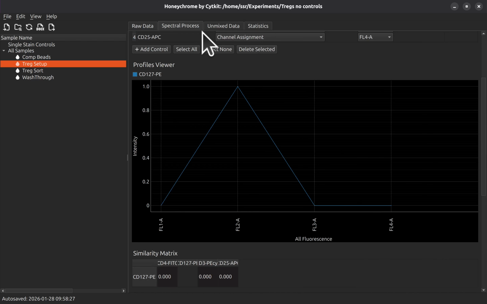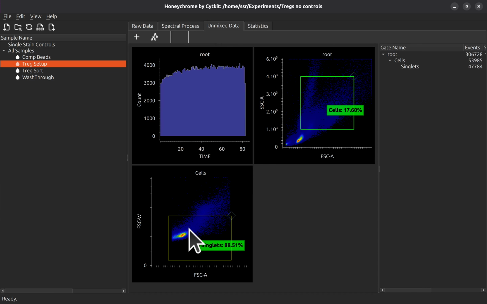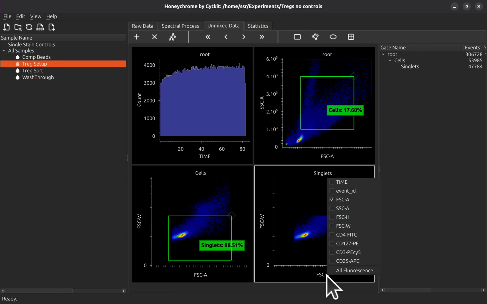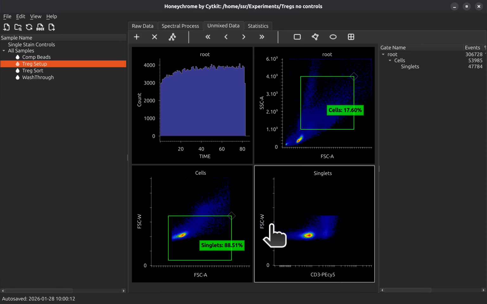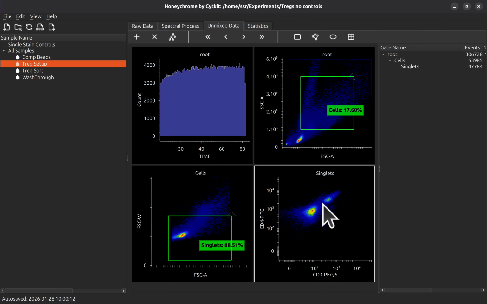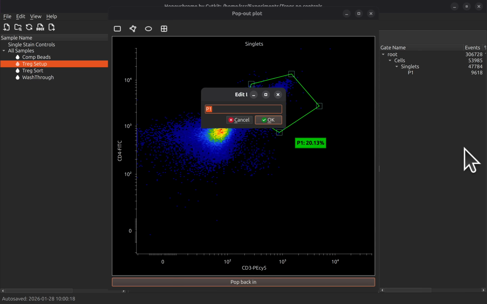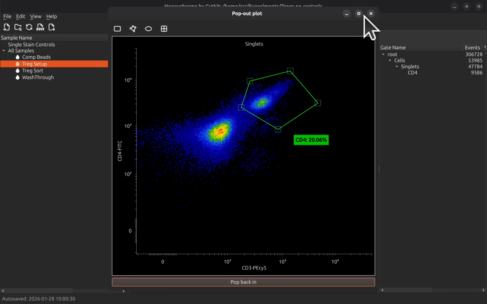So I'm happy with that. I'll go to unmixed data, and I'll create a new plot from my singlets gate. I'll look at CD3 against CD4 first, and I'll double click to expand that. Gate my CD4 cells, and pop that back in.